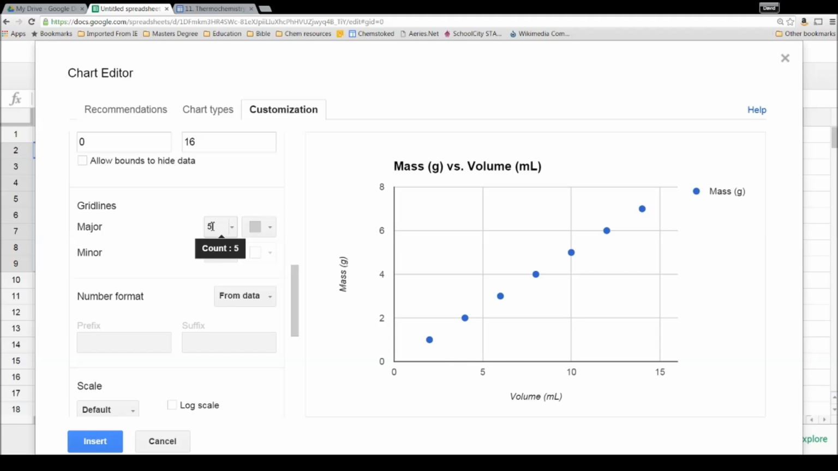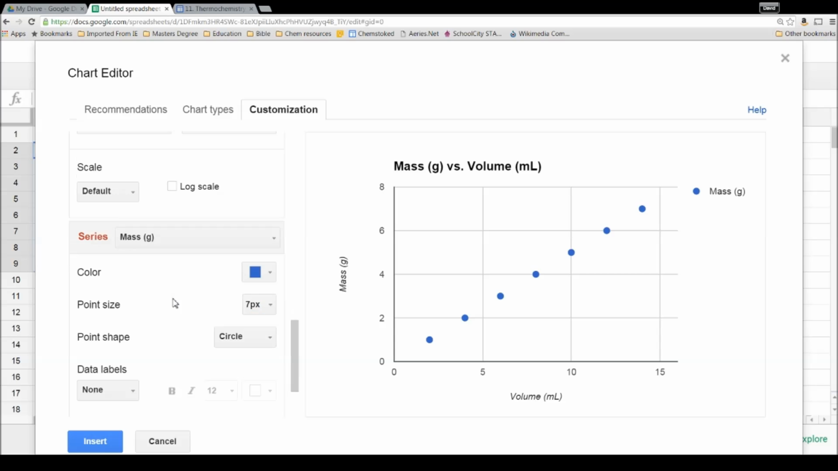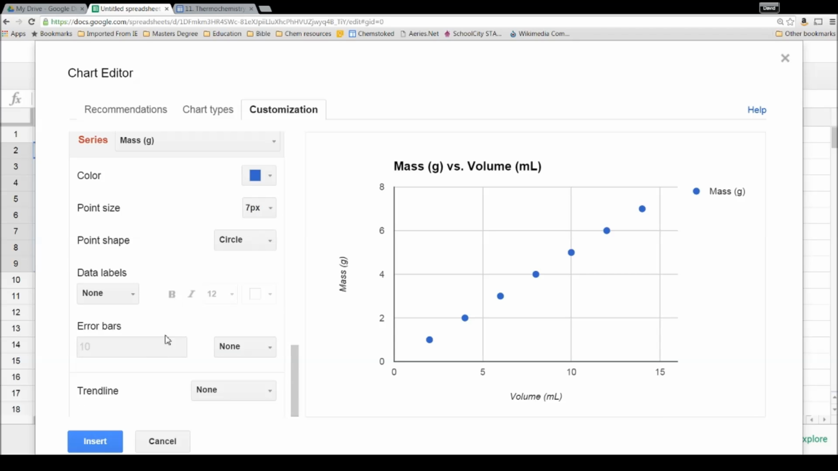We can also adjust grid lines if we would like to have more lines, for instance. We could increase those. And one of the common things that we do in scientific graphs is we add trend lines. So that option is down here at the very bottom of the customization screen. So click on this button here and choose the appropriate relationship. This is a linear relationship, of course, so we click linear.